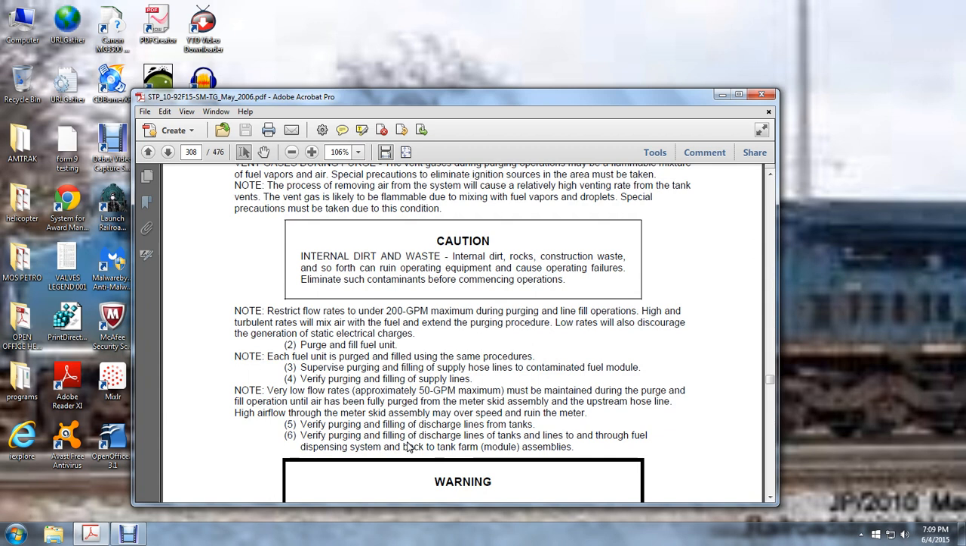Supervise purging and filling of the supply hose of the contaminated fuel module. Verify the purging and filling of the supply lines. Very low flow rates, approximately 50 gallons per minute maximum, must be maintained during the purge filling. Once the operational unit air has been fully purged, purge the meter skid assembly, the hose line, the meter assembly, discharge lines, tanks, and lines of the fuel dispensing system back to the tank farm assembly.